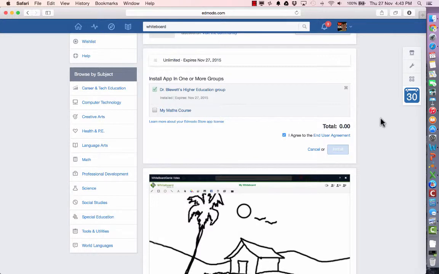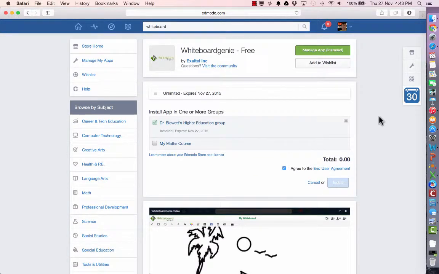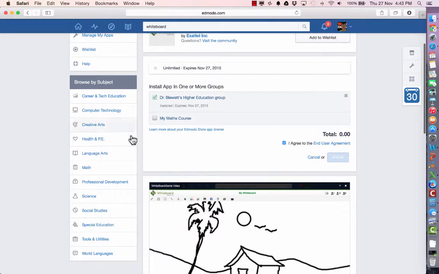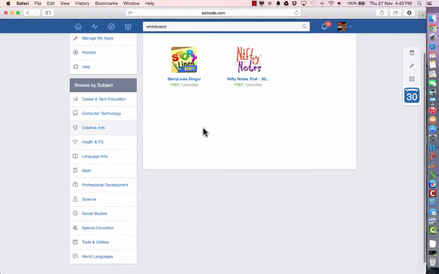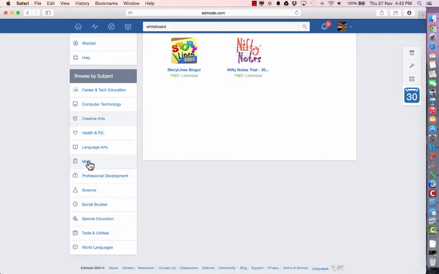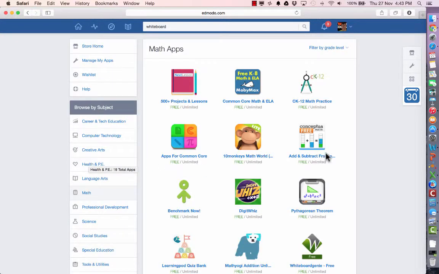You can hit close, and you can now carry on, and you can look at other apps if you like. As you can see on the left there are lots of categories, so you could click creative arts, for example. There's some great little apps here, the storylines. A bingo app is a great way to get different students in your class to know each other, or if you want to look at math apps, there's a whole range of them on various syllabuses, etc. So you can browse through all of these. Once you're done, you can head back to home.